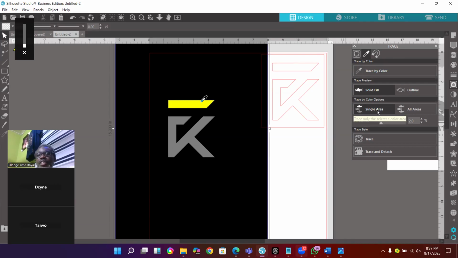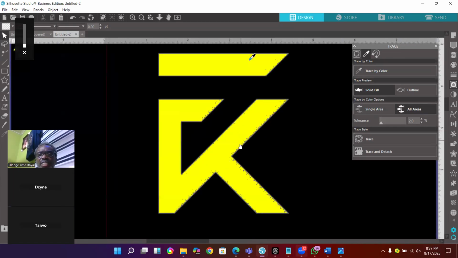Now, instead of single area, you go to all areas. Now, you can see all areas is traced. Now, look at it. You need to increase your tolerance. This is where you increase your tolerance because it didn't trace everything entirely. So let's increase and we'll look at it to see how sharp it is. If this is okay, we are good to go. That's 20, 30, 40, yes, 50.